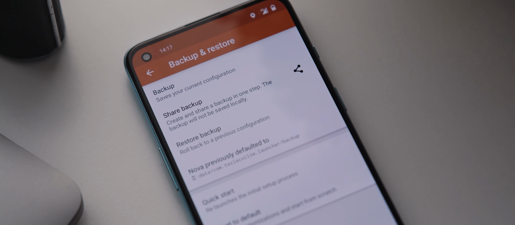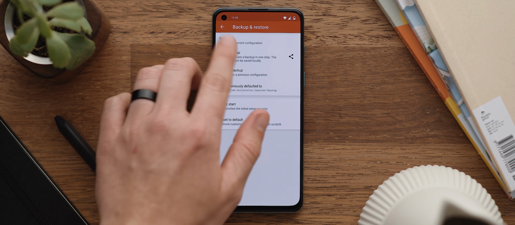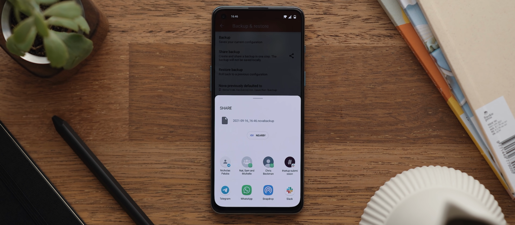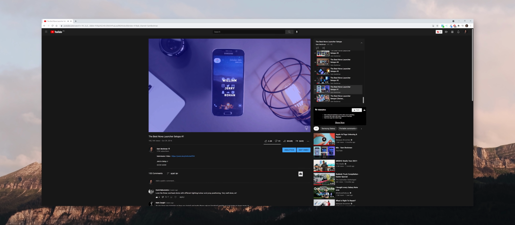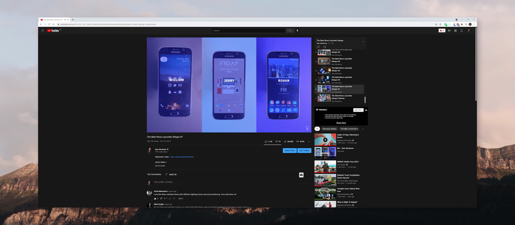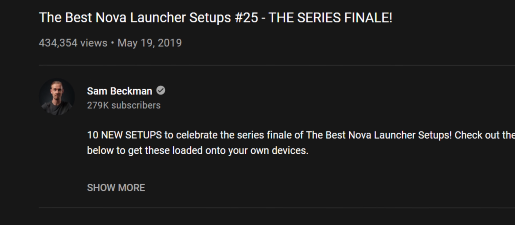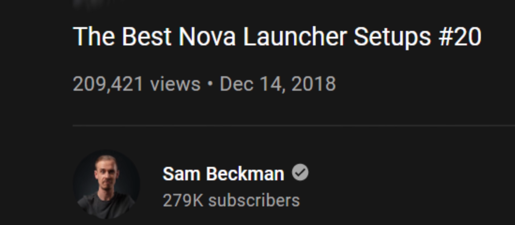One of the best features of Nova Launcher though, is that you can create backup files of your custom home screen setups. And this makes transferring them not only between your own devices, but also to other people on the internet, for example, really easy. Nova Launcher is such a powerful home screen launcher that about 5 years ago, I created an entire YouTube series based around the launcher itself called The Best Nova Launcher Setups. And if you take a quick look at the view counts of a lot of those videos, you'll quickly realize just how popular this launcher is.